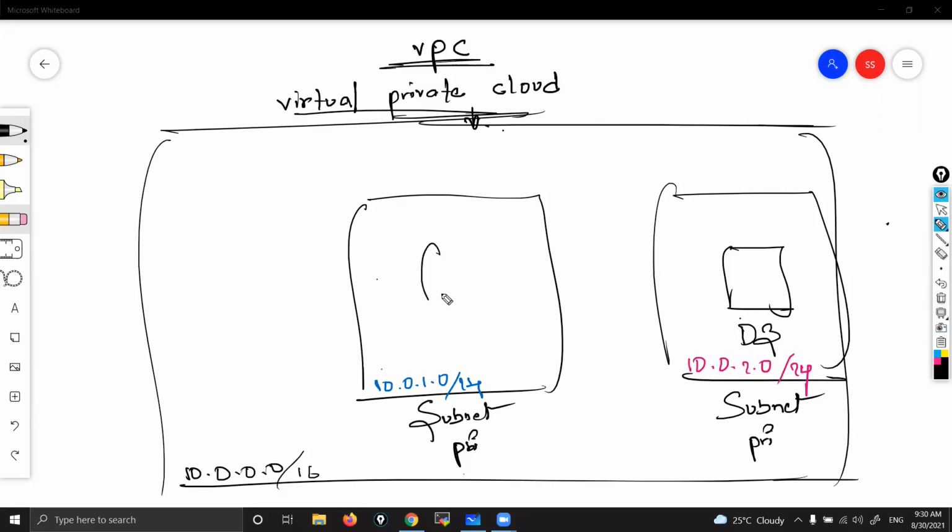If you launch any server here, that will have the 10.0.1 series. After that, it may take any number. My database server took one private IP address from this range. Fine.